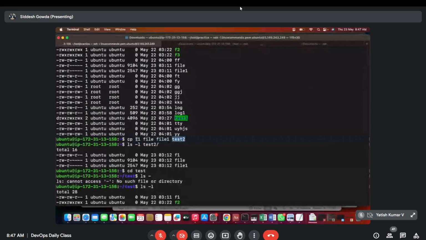Okay, so similarly, if the file is present in a different path, you can perform the copy like this. So cp, and then you can provide the source file path and the destination path. If it is a directory, the current path, then you can provide that.